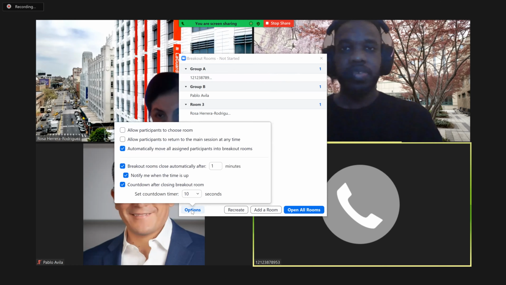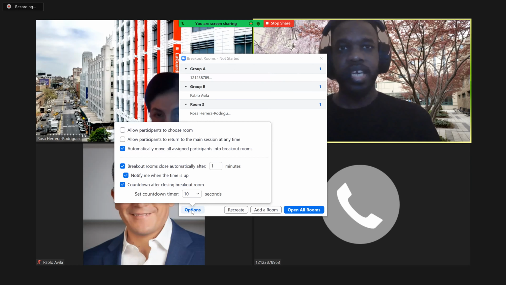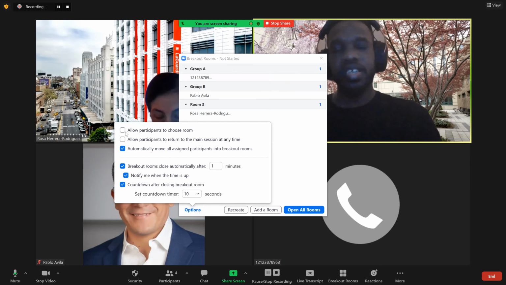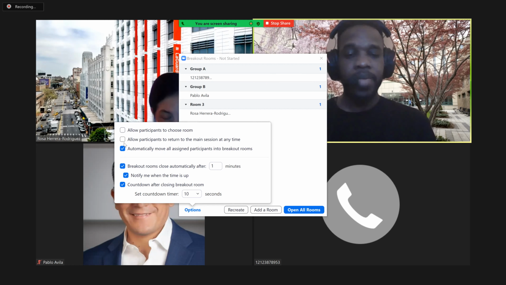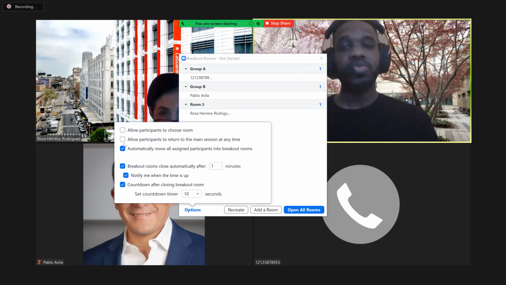And then from the list of options that show up, you can go ahead and make the breakout rooms even a little bit better. For instance, in the first screen, we had the ability to let participants choose a room. You can also do that right now if you wanted to. And this option where it says allow participants to return to the main session at any time, basically this will just let your students or your participants come back to the main room. They can leave the breakout session at any point or any time. So if that's something you want, then you will enable that.